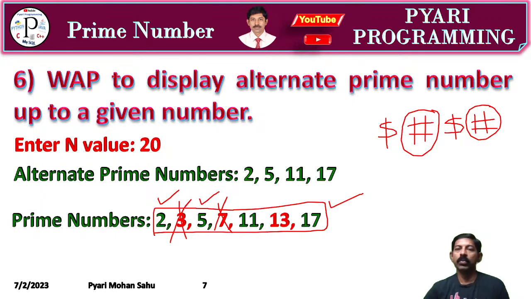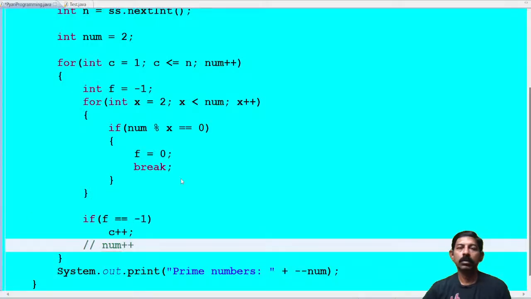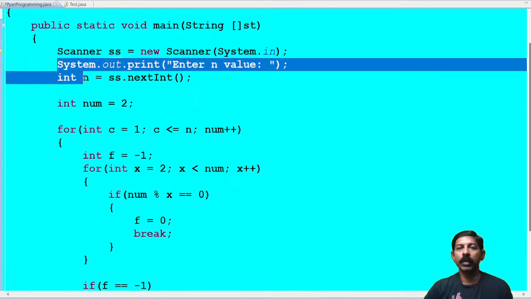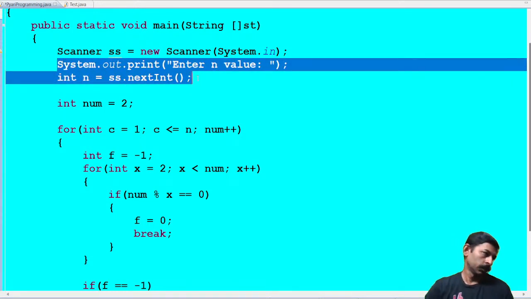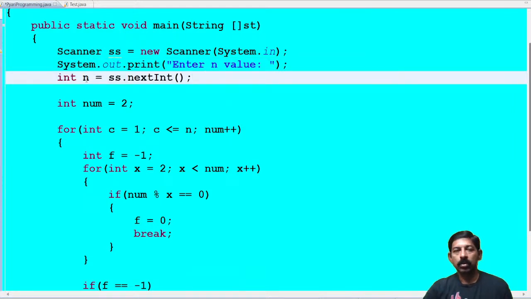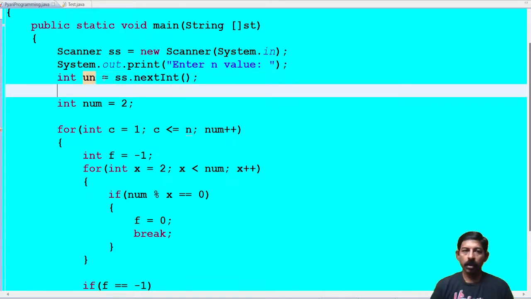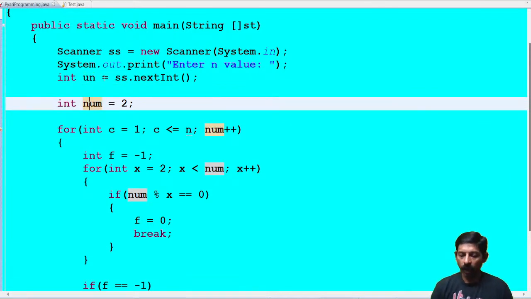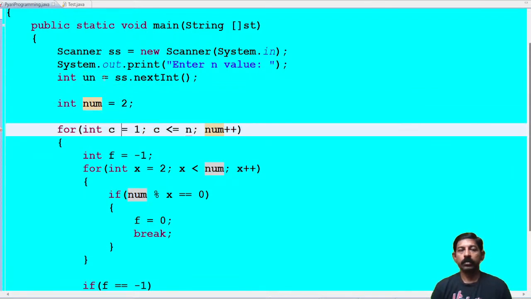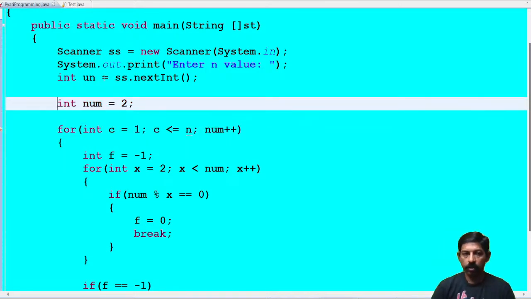Okay. So we'll move towards the program. So here also I need to accept a number. But here it is up to. So this n will be my up to. So I'm saying up to n. If I will move up to n, now do I need a counter? Do I need a counter now? Now I can use this inside the loop now.